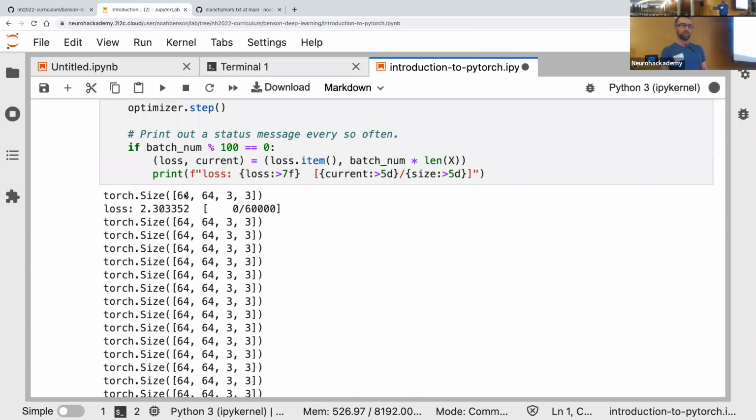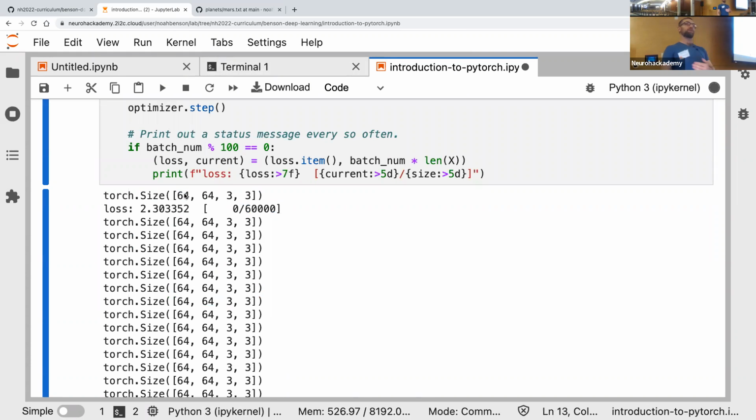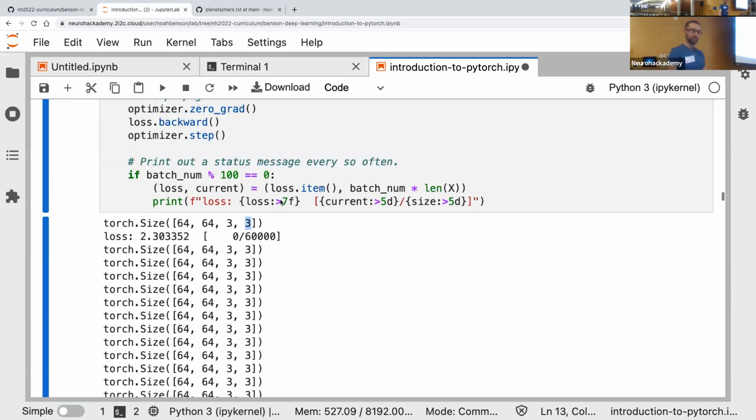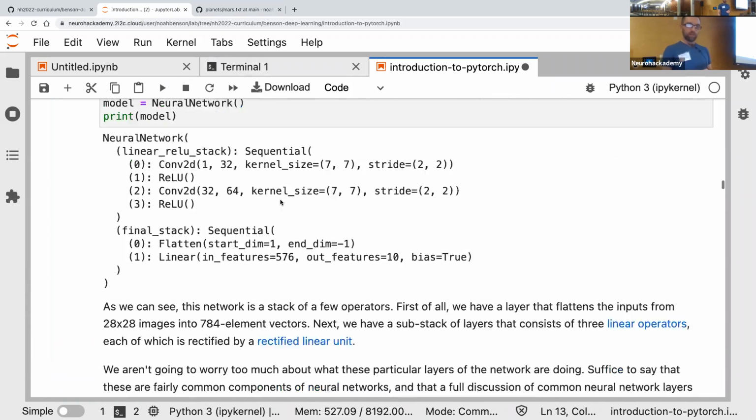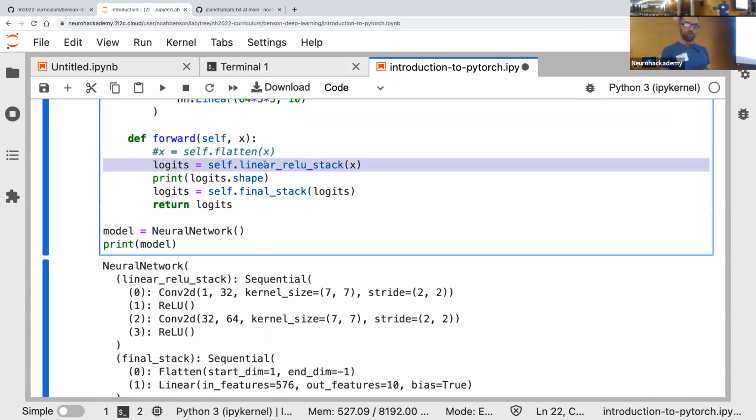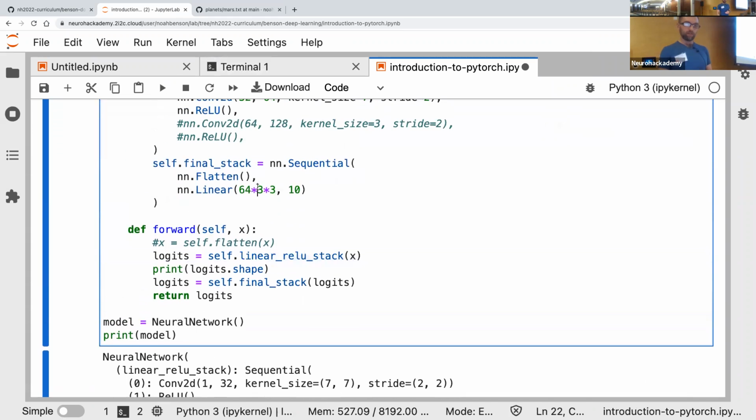So recall that 64 is the batch size, this first 64, because that's how these sizes always come out. This is the number of image channels, and then it's 3 by 3. So we do have the right size coming out of this linear ReLU stack. The question is why that didn't work.